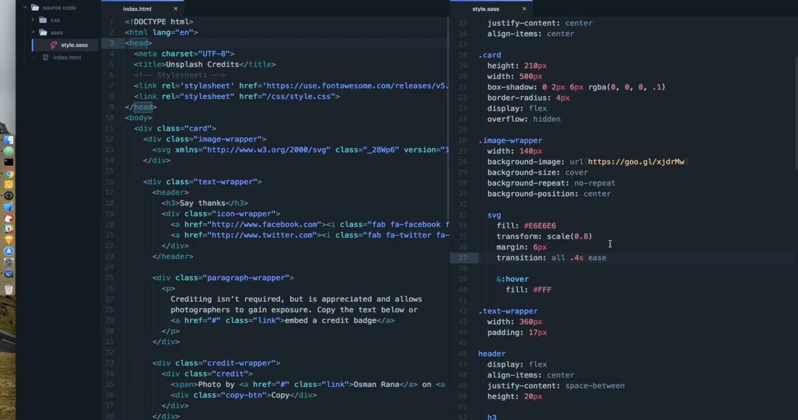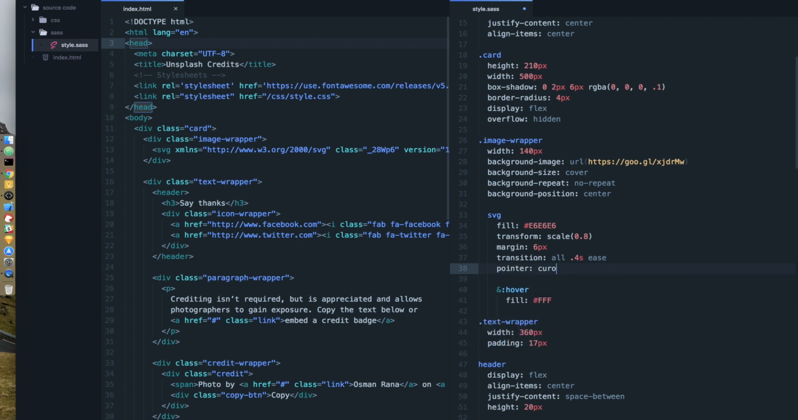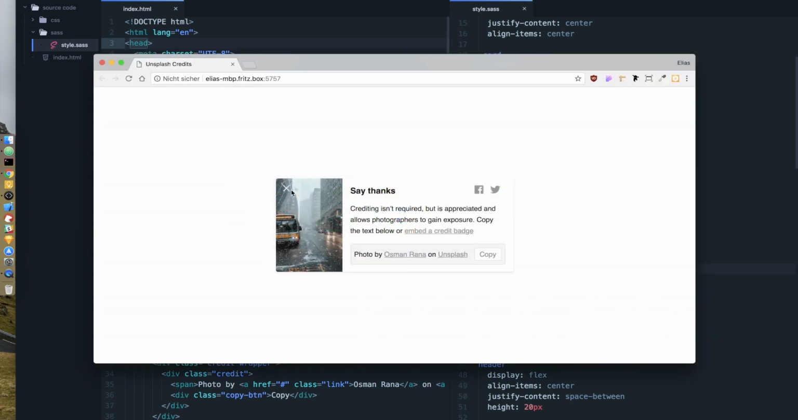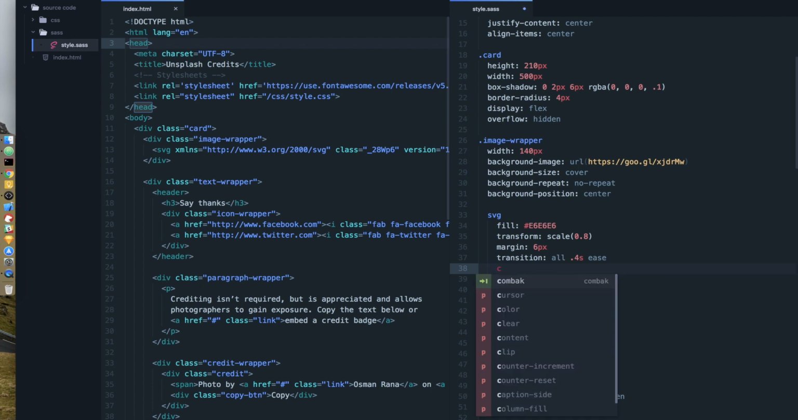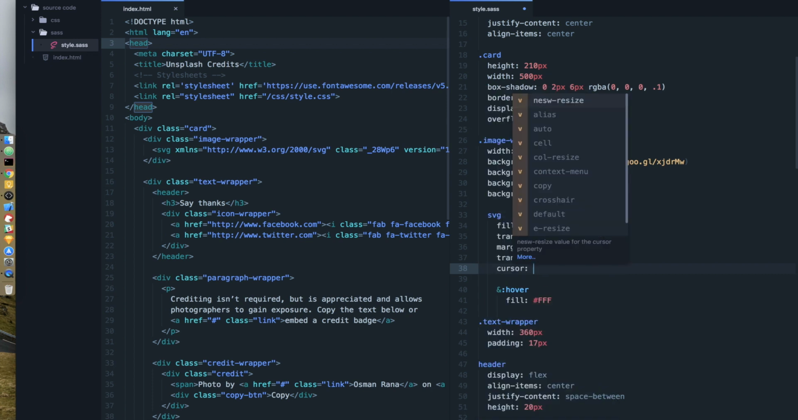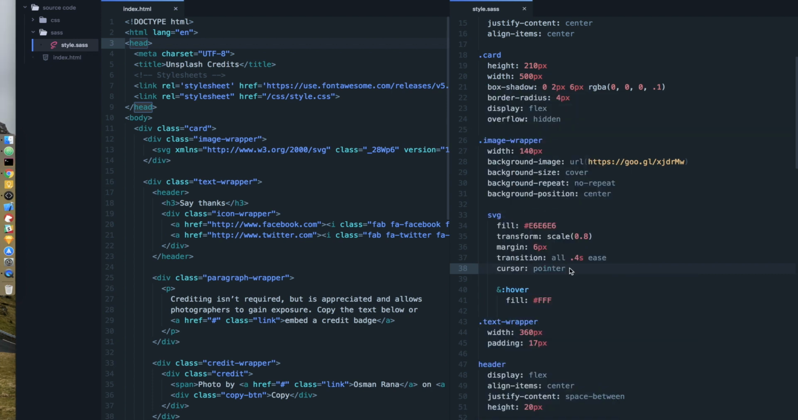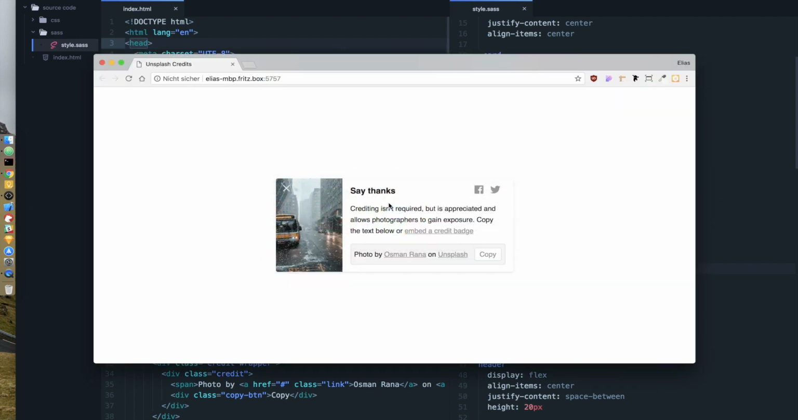Awesome. The last thing we can add is cursor pointer. Oh, whoop. Why did that not work? Cursor. Oh, my fault, I'm sorry. It's cursor, pointer. It's the other way around, of course.